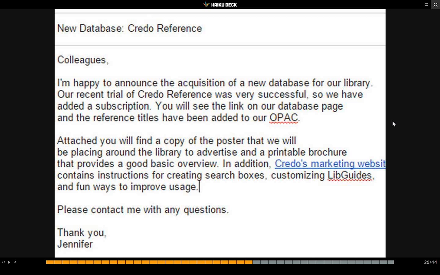They might not look at anything else on that marketing page, but they'll at least have seen some of it. All right? So my imaginary email for my scenario here, I've said, colleagues, I'm happy to announce the acquisition of a new database for our library. Our recent trial of Credo Reference was very successful, so we've added a subscription. You will see the link on our database page, and the reference titles have been added to our OPAC.